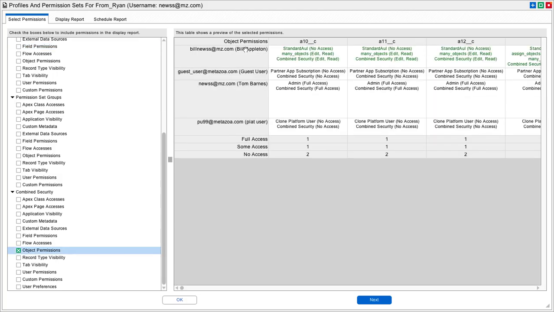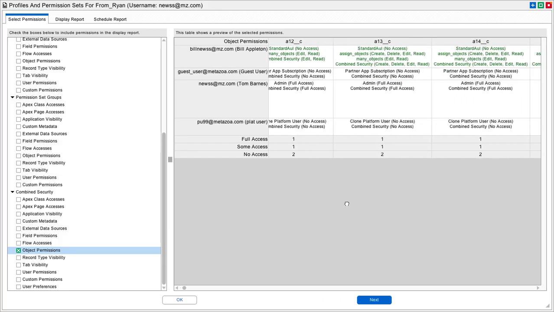We'll have users down the left-hand side, and in this case, object permissions, or whatever you select, across the top. And so, for example, you can see this user started out with no access to this custom object, was assigned a permission set with create, delete, edit, and read, and ended up with a combined security of create, delete, edit, and read permission. So it not only shows you what their true permissions are based on all of their assignments, it also shows you what the final security is and how they got there.